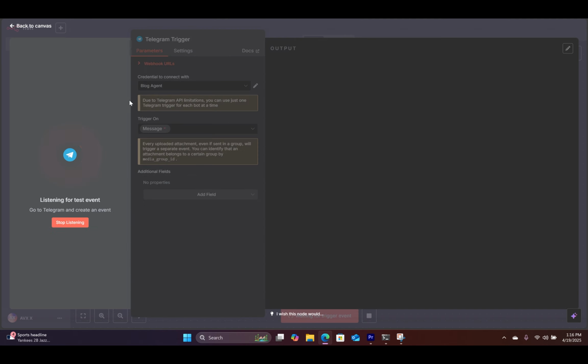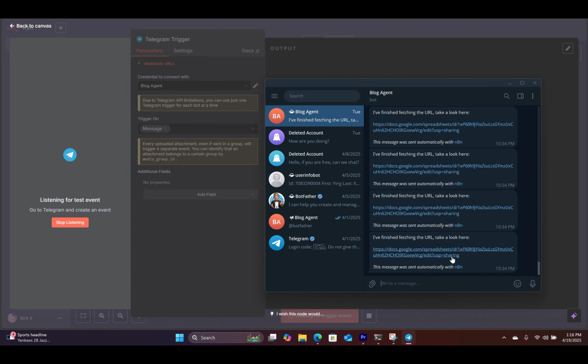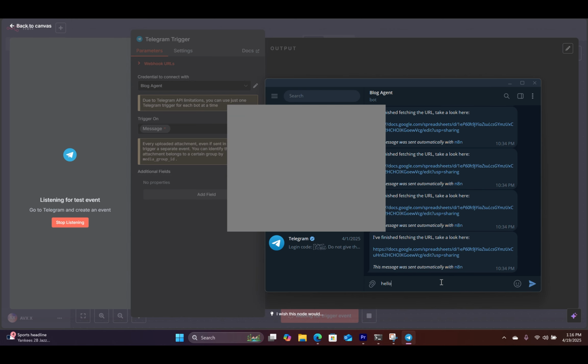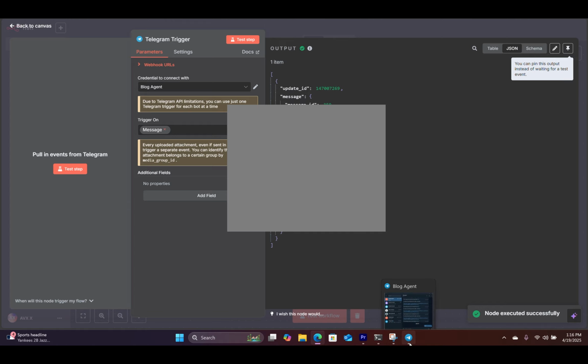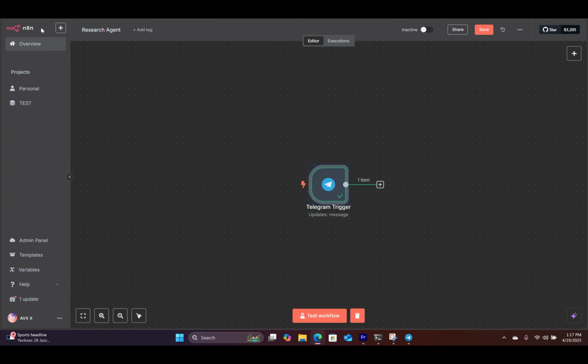Now that N8N is listening to the command coming from Telegram, what we can do is enter our Telegram app, and we can simply message it, hello. As you can see, the message we have sent through Telegram is now showing up here in the output. So that step is done.